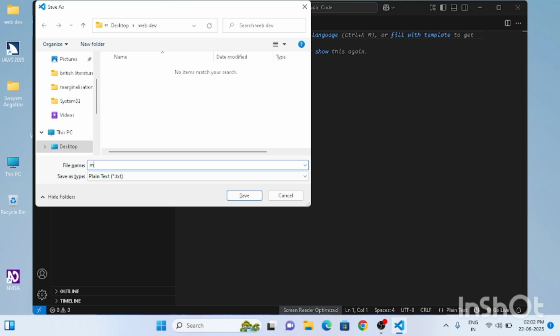I, N, D, E, X. And here we need not type any dot extension in VS Code. Simply I am pressing tab. Save as type combo box, plain text. And here I am pressing the H letter key until I get HTML. HTML, star dot HTML, star dot SHTML, star dot XHTML. Okay friends, I got the HTML extension. Let's see the name first. File name, index.html.